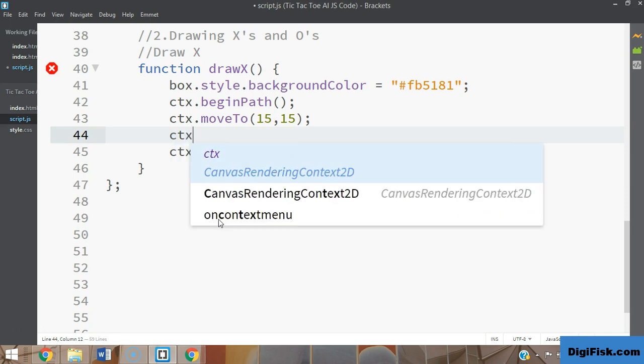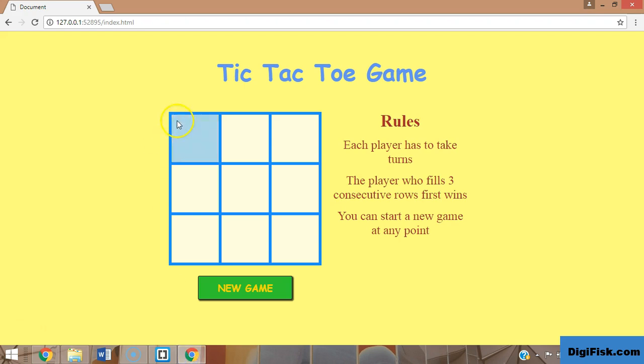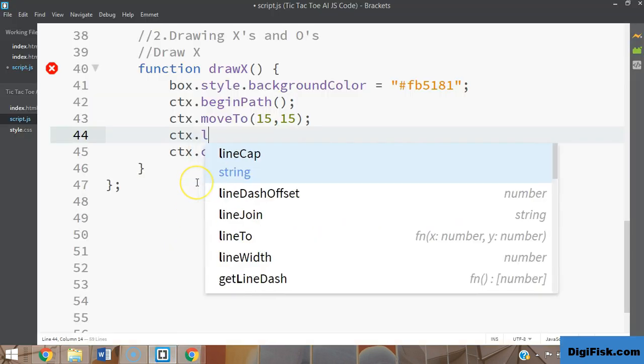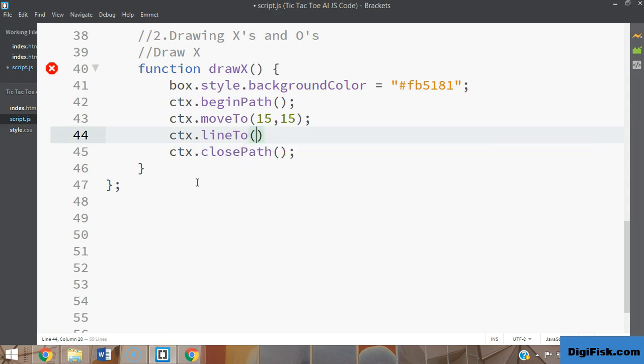So we can't see the line yet, but when it's drawn, that's how it'll go. It'll go from around here to around here. Okay. So ctx.lineTo is going to be 85 and 85. That's it. So that's the first part of our X.